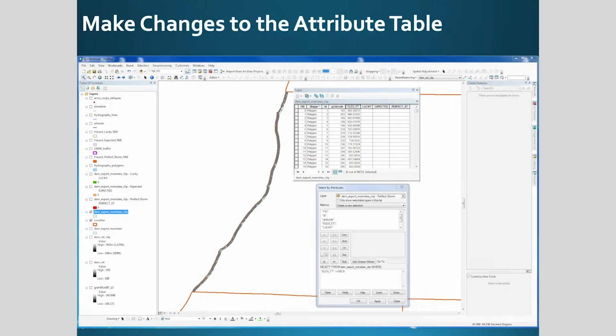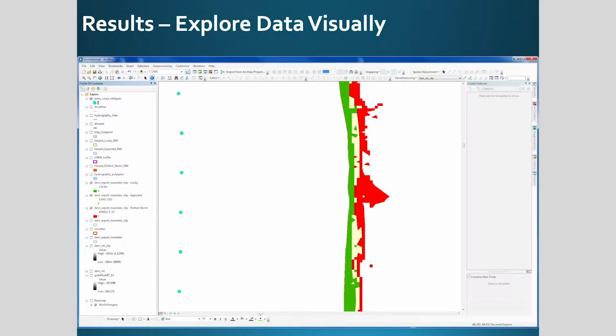Just say, yep, this one is the lucky. Do the same for expected and the perfect storm, and do some extra calculations. Here's the selecting by attribute box in order to do some of those things. And I'm kind of rushing this through. But now we've got a couple lines.